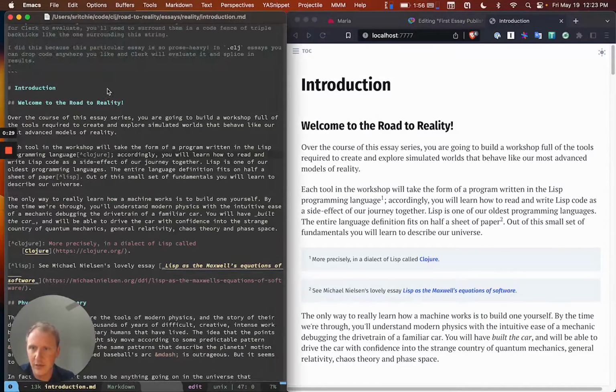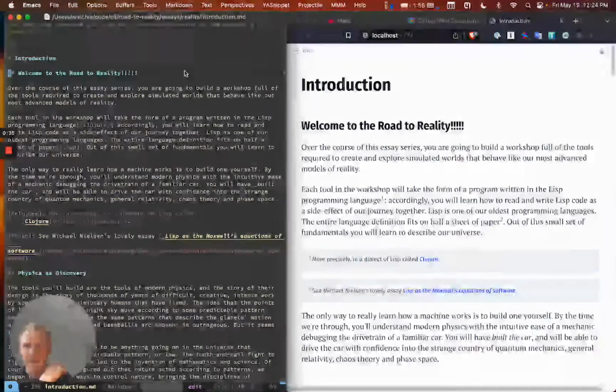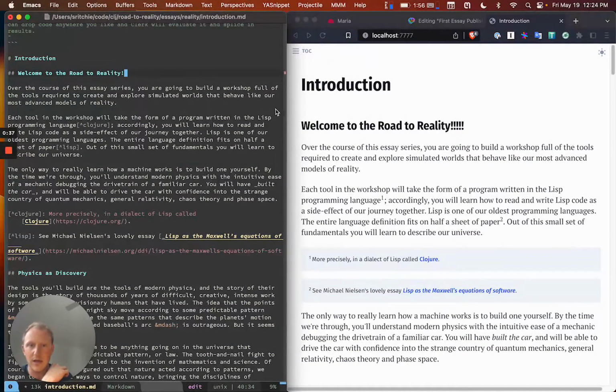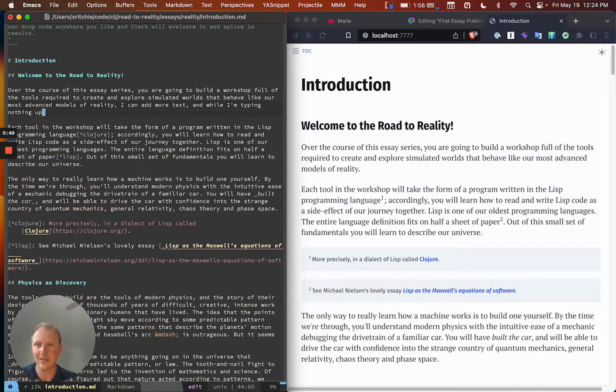The way I've set this up, if I change anything, like I add some exclamation points and save, the rendered version will update on save. I can add more text, and while I'm typing, nothing updates. But when I save, look at that.